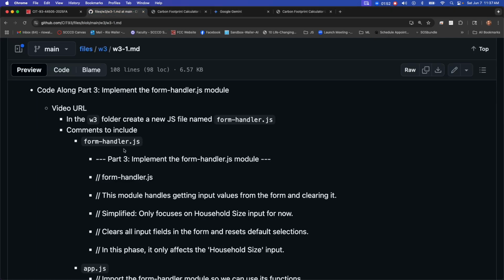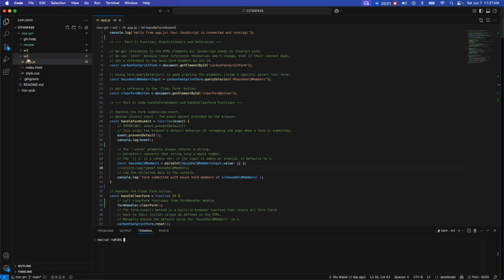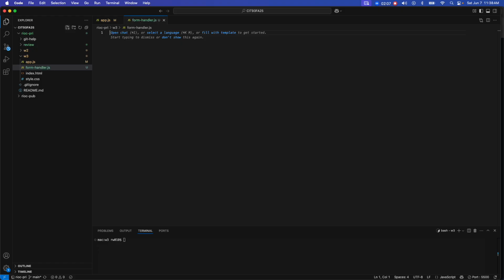Okay, so in here, and I already have opened the instructions here, we're going to create a new file, formhandler.js, which will be created at the same level that we have the app.js. So I'm just going to copy it. What we'll end up doing now is first set up the module, and describe the pieces that need to be in place for a module.